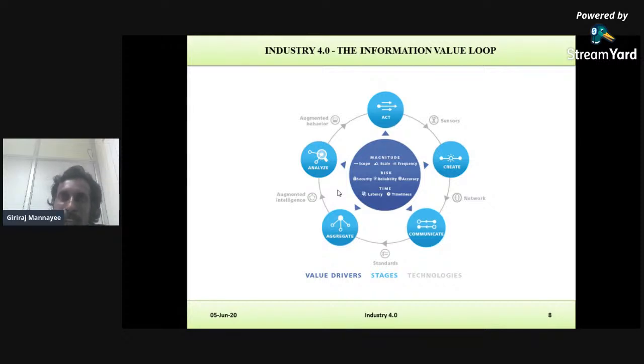We are going to incorporate Industry 4.0, which means we'll be getting a lot of advantages from that. So the magnitude, scope, scale, and frequency of the development of the product will be very good. Risk: what are the risks you're going to face in terms of security? The system is easily hackable, whether through internal hacking or external hacking, so security will be one of the biggest concerns for us.